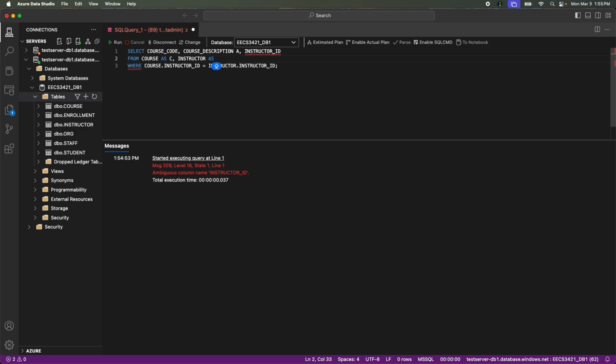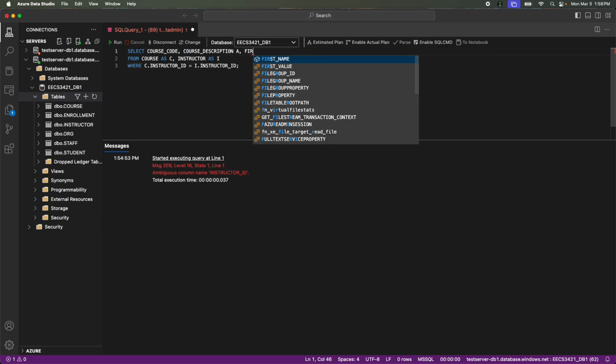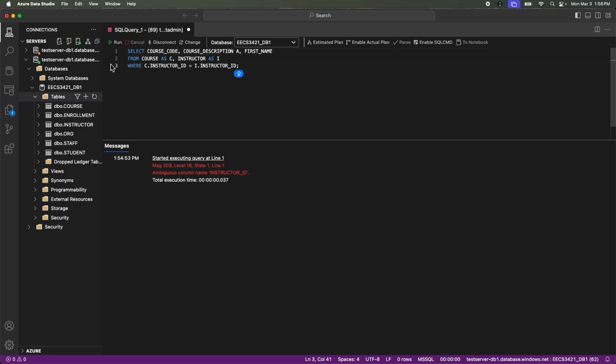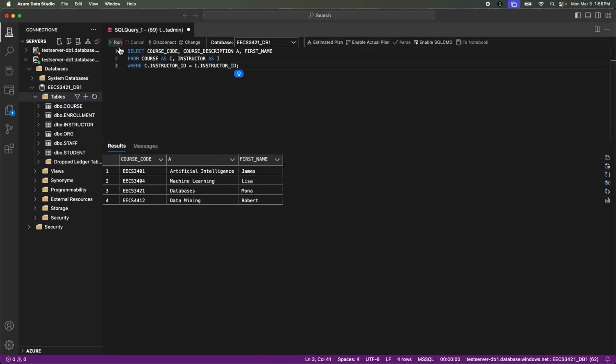Okay, so instructor as I, for example, and then where course instructor ID, which is C here, is I. I don't know really what is the problem here. And let's say if I want to select first name. Okay.